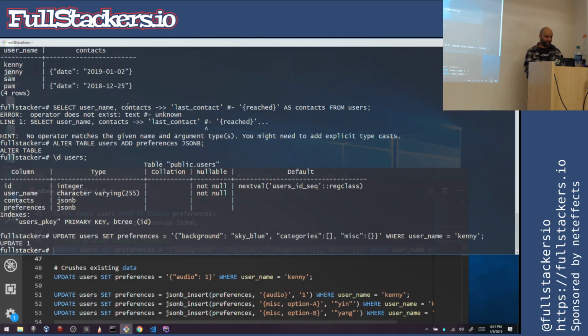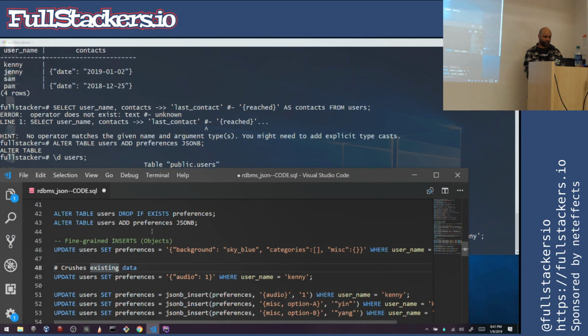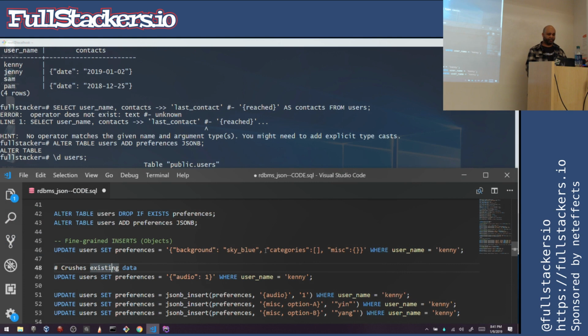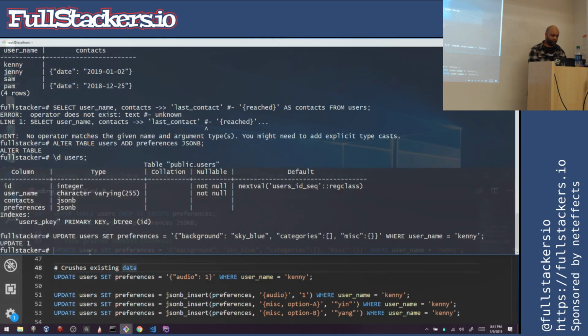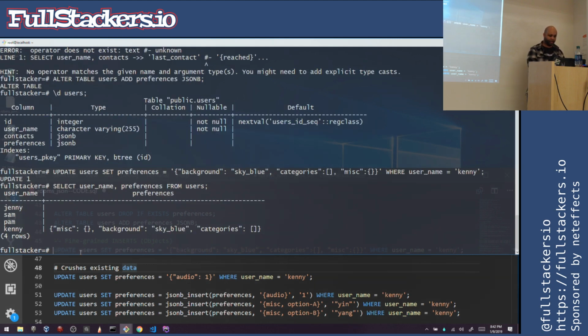So we included a set of preferences for the UI, the background, you want sky blue. We've got an empty categories array, and a miscellaneous object only for our Kenny user, which is all we're going to really focus on. So you see here we've got our new data that we just inserted.